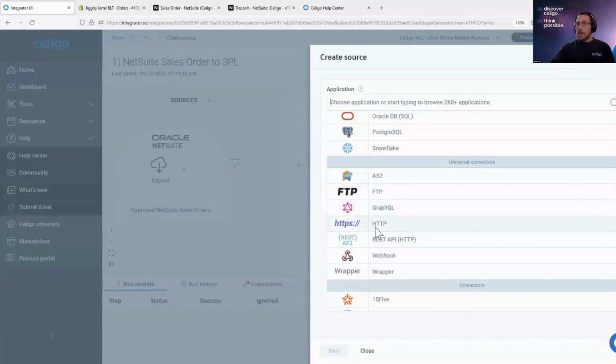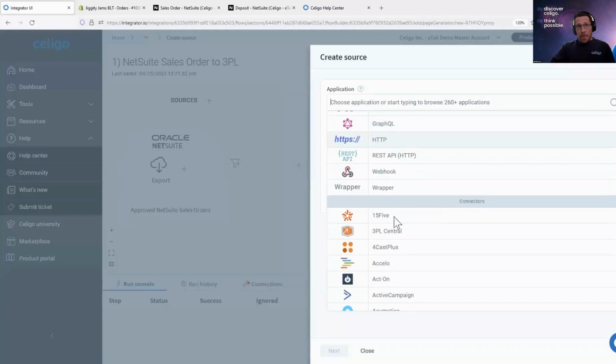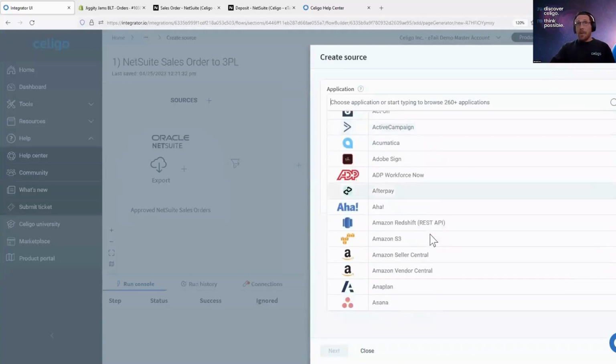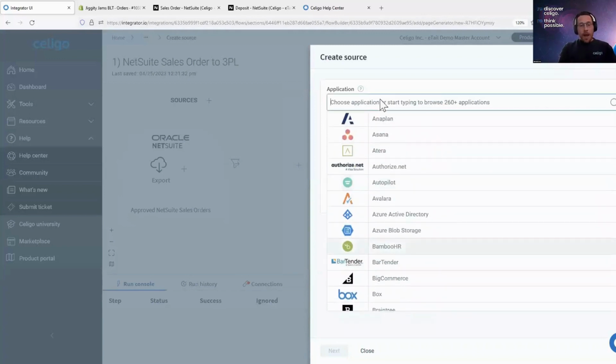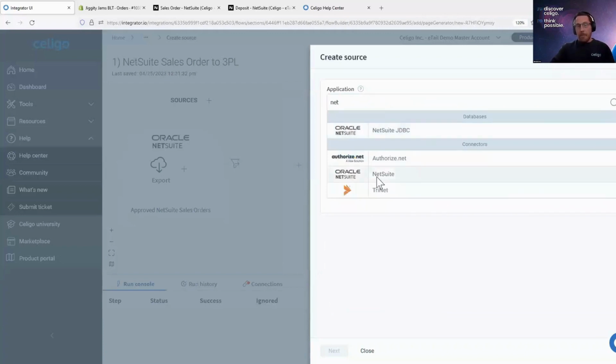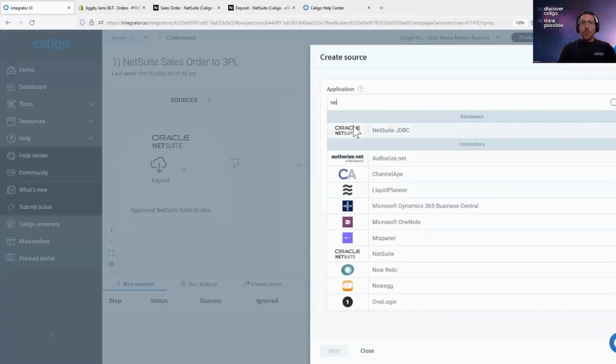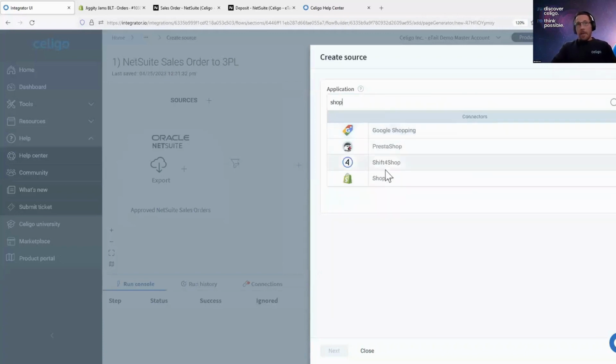The HTTP adapter here is going to allow you to connect to really any API, whether it's RESTful or SOAP. But if you scroll down, you'll see that we have a lot of pre-built connectors. So if you're trying to tie into a system like NetSuite, we have a pre-built connector for NetSuite. Or if you're trying to connect to Shopify, we have a pre-built connector for Shopify that makes it very easy to add new stores within just seconds.